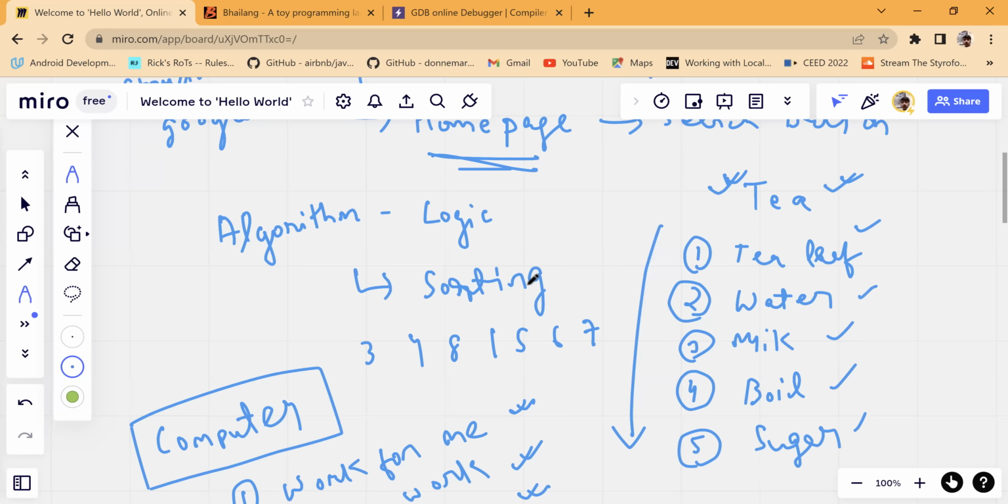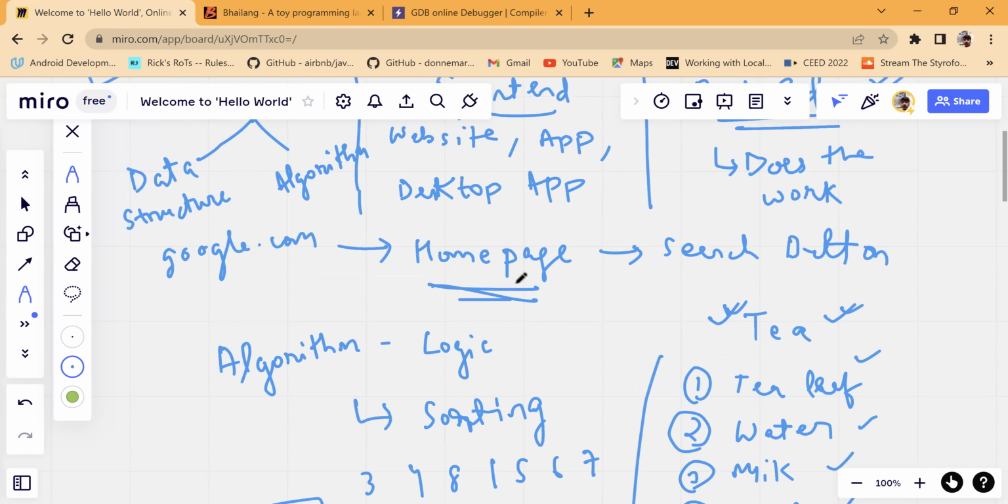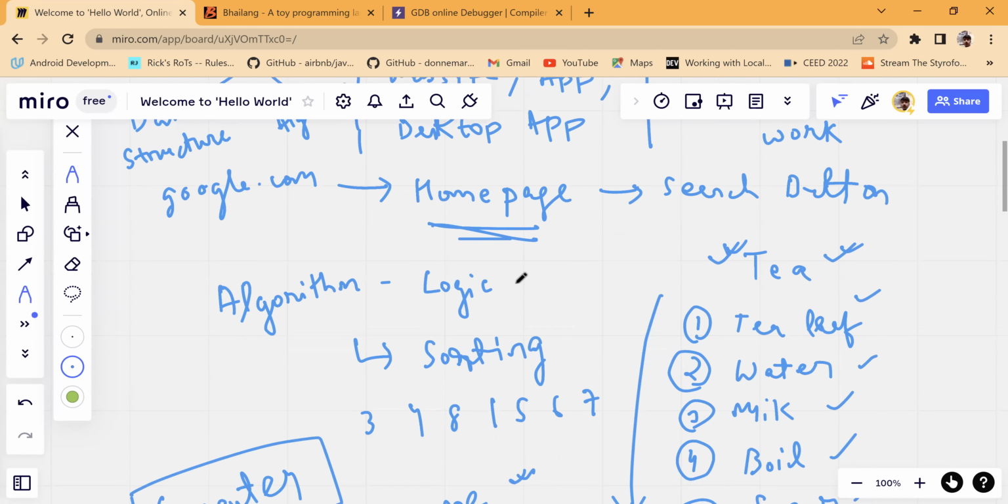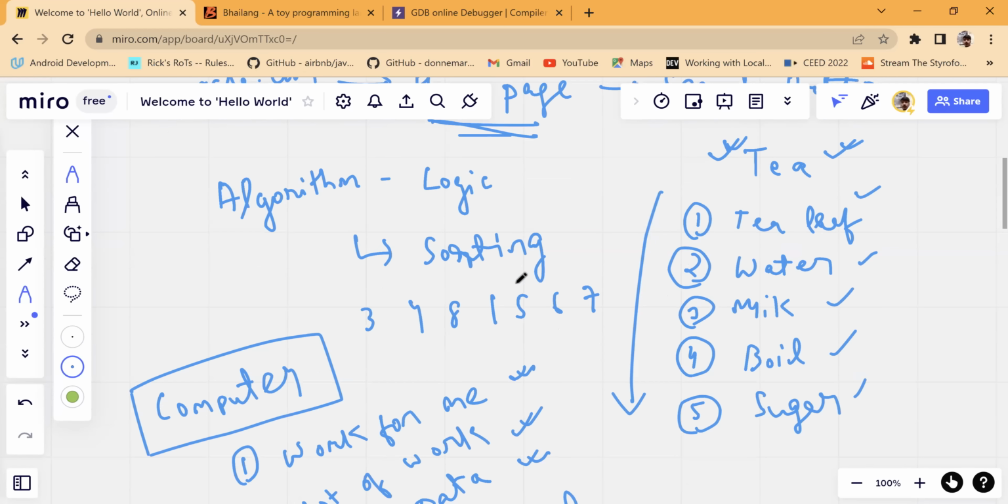The computer cannot do this. The computer needs to know every step-by-step process of how the thing needs to be done. We always need to tell the computer every step if the computer has to do any work. So this was a real-life example, right? Now let's talk about an example in computer terms.